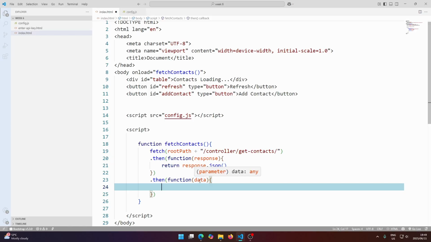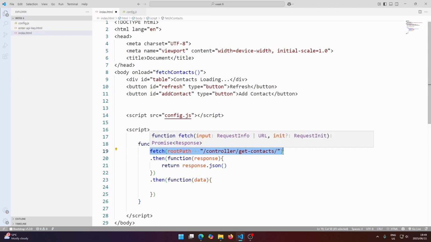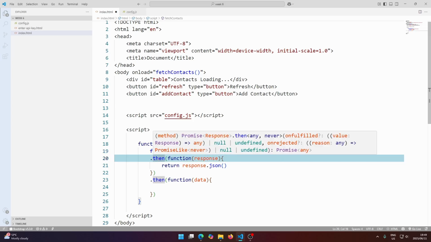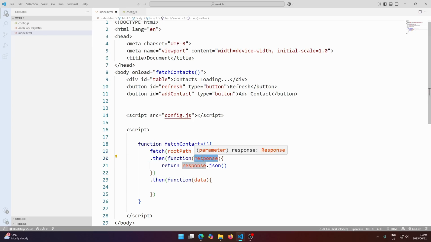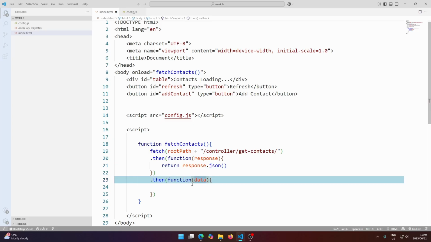Now you may wonder where this data is coming from. So this fetch here fetches something and brings back a response. And this .then gets that as a parameter. Now this .then returns something. So it's returning response.json. And whatever it's returning here is what this function will take in as a parameter. So in other words, if this wasn't returning something, we can't take a parameter here. So I hope everyone understands how .then works.